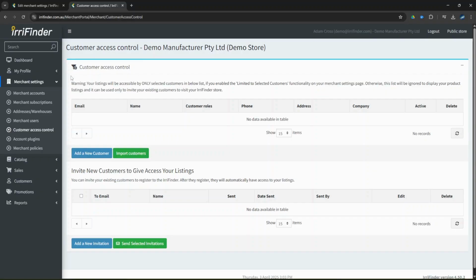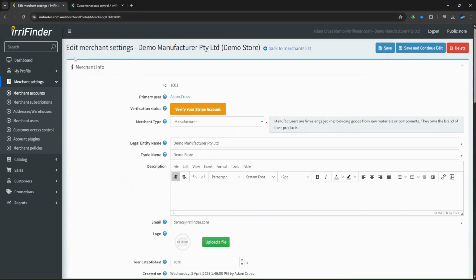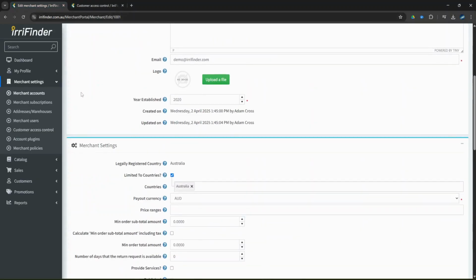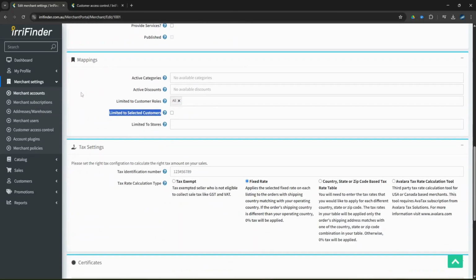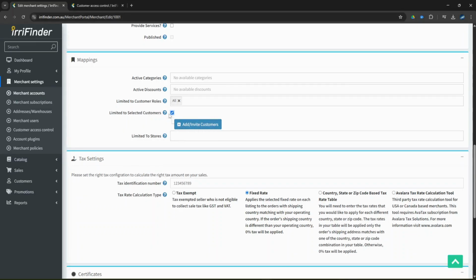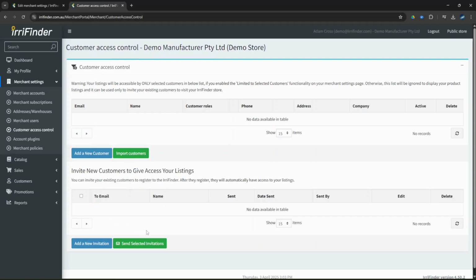Step 7. Customer Access Control. This page unlocks powerful customer networking options. Let me show you how it transforms based on one simple setting. When the Limited to Customers field on the Step 4 Merchant Settings page is enabled, the customer list on this page becomes your exclusive buyers club. Only the customers in this list can see your listings. Perfect for wholesale or VIP sales.